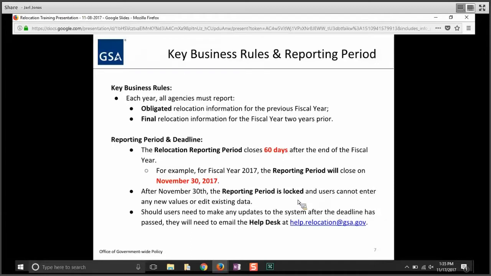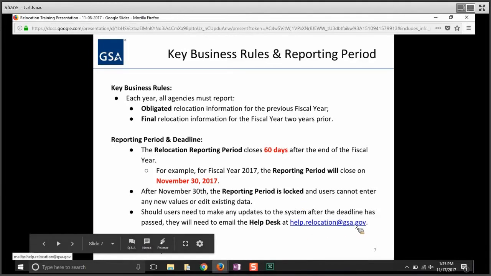Now in the case you should need to make updates to the system after the deadline is passed, please contact the help desk at help.relocation@gsa.gov.